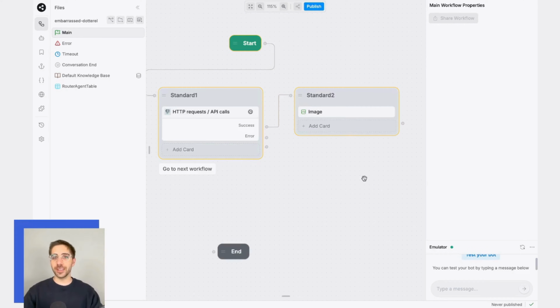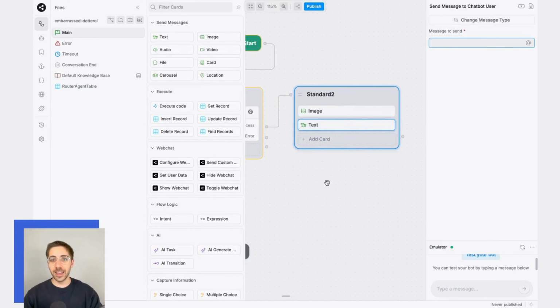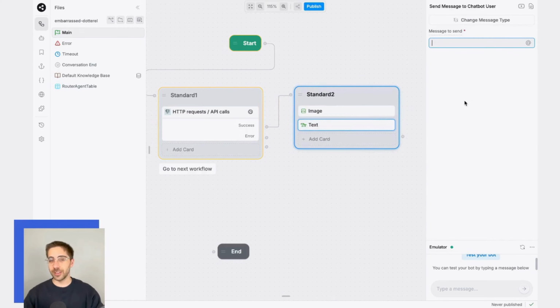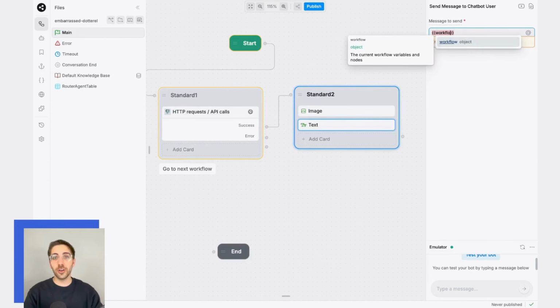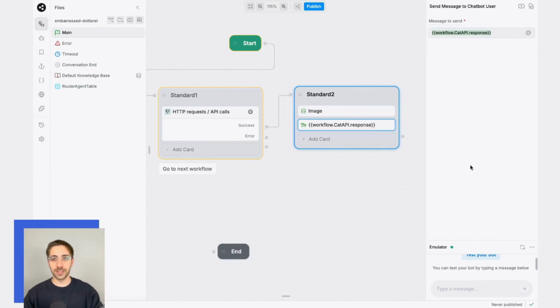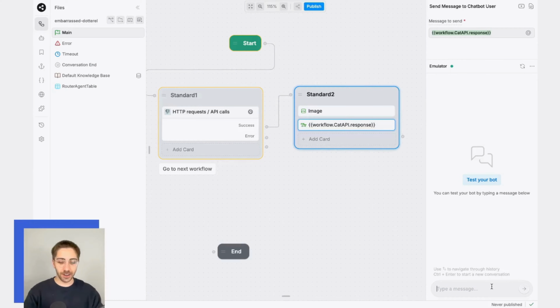Let's say I'm curious about what other information my bot has access to after successfully receiving a response from this API call. Let's try it out by sending a simple text card with the full contents of that response variable. So I'll place workflow.catapi.before, but this time I'll stop at just sending the entire response. Now let's go ahead and give that another try.